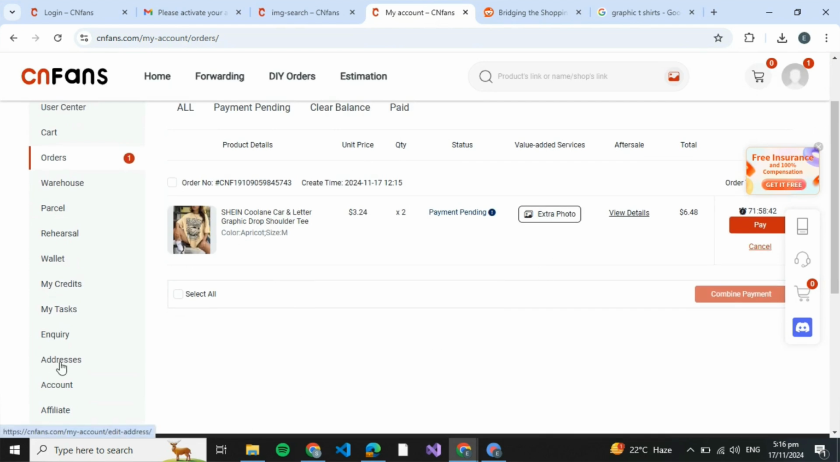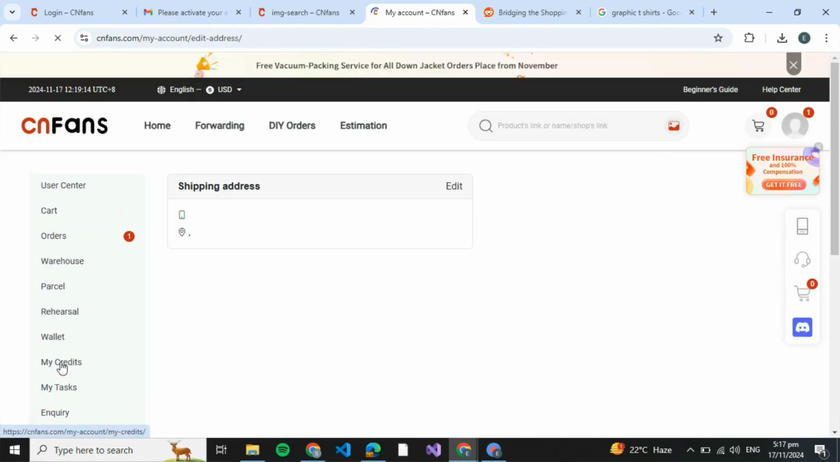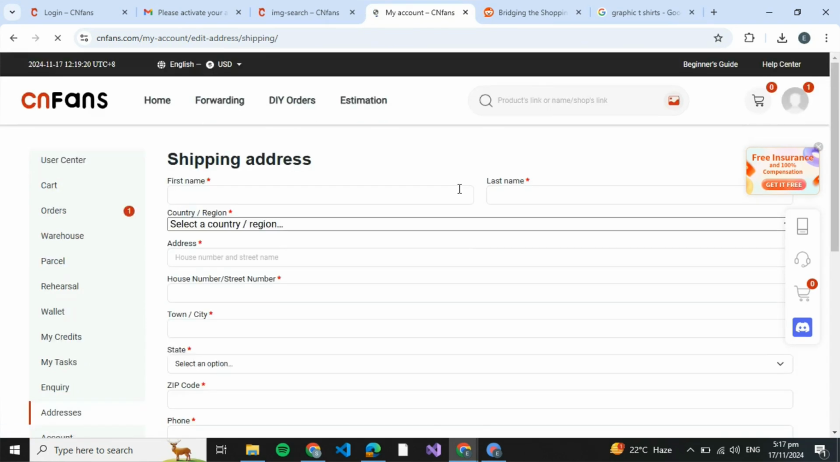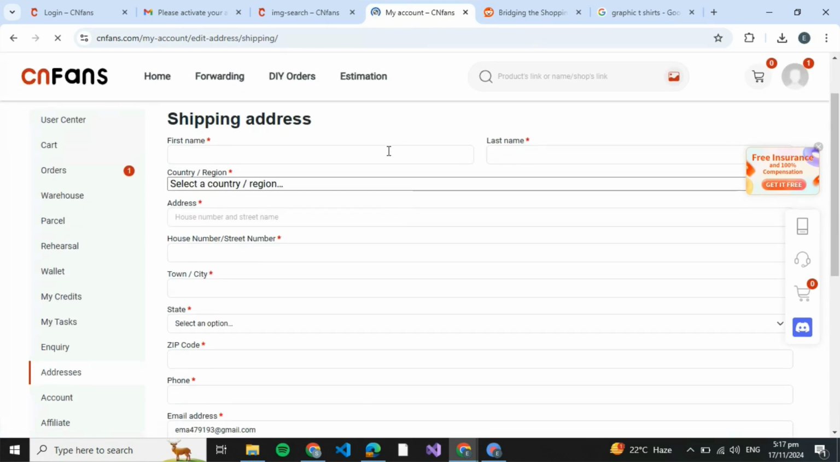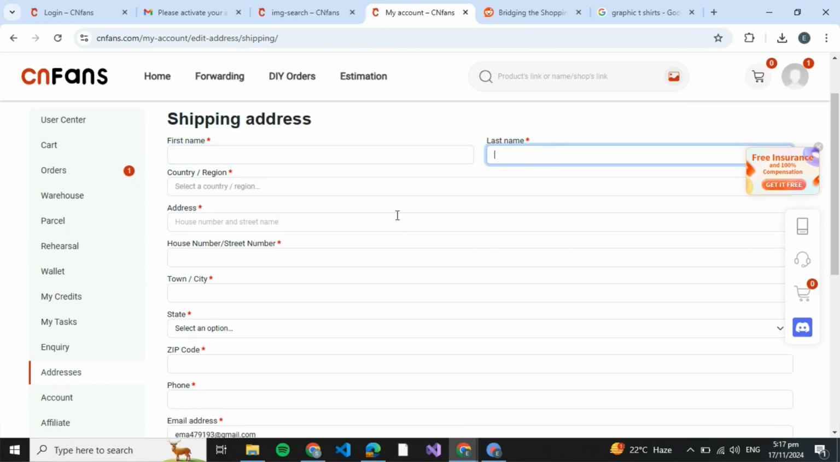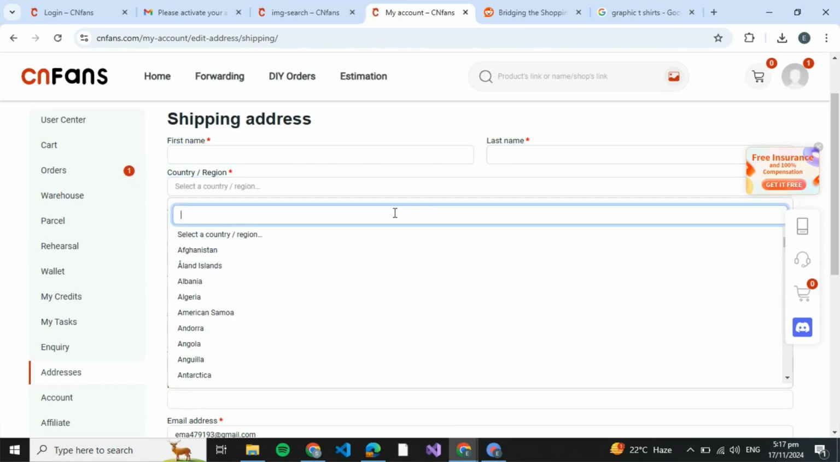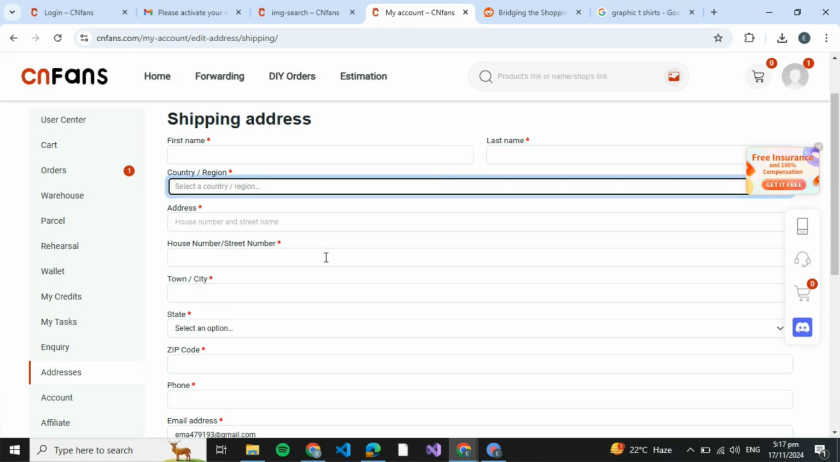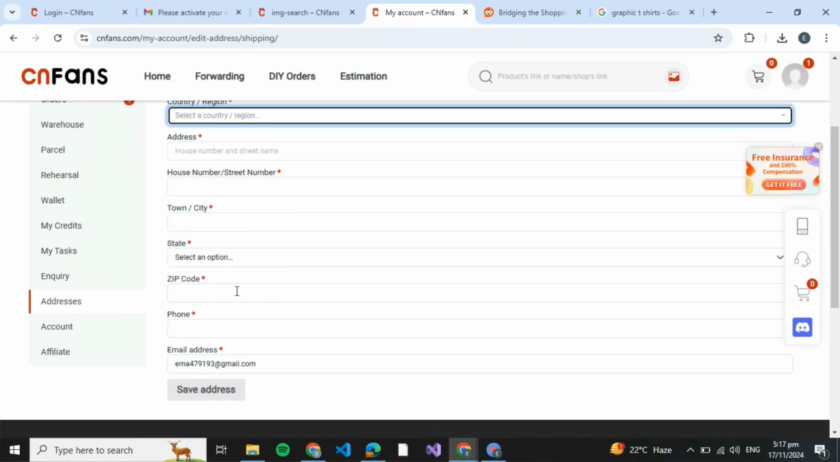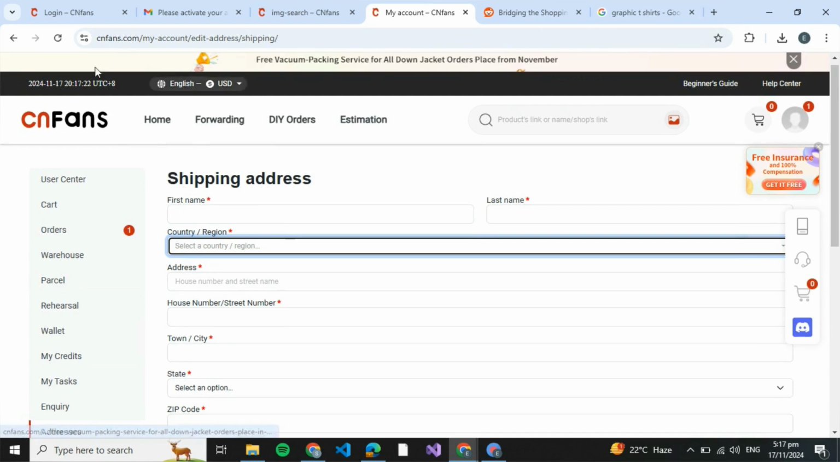After that you can click on addresses to write down the shipping address, so just click on edit, and after clicking on edit you need to write down the details like your first name, last name, your country or region, and then your exact address of your house number, city, state, zip code, phone, email address, and then click on save address. And then you can just click on this address because this is the address where the order would be shipped to.